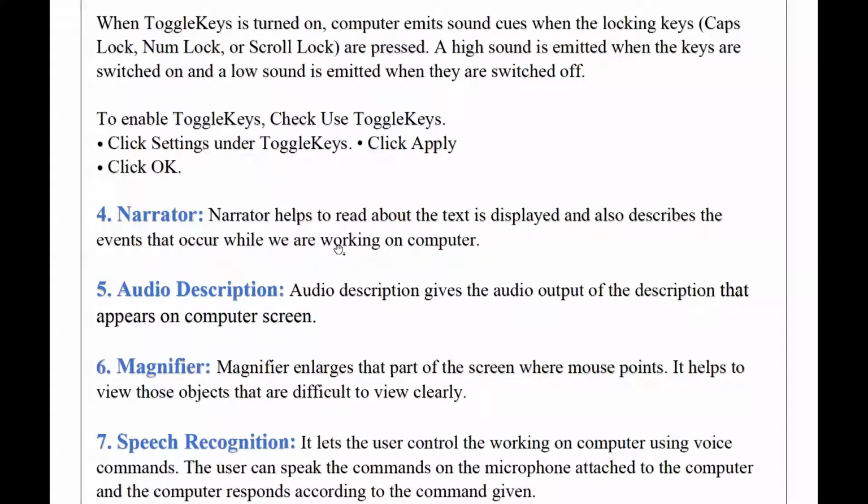Supposing my mouse pointer is here, and if I drag it onto the word audio, then when I drag it over this audio word, it will zoom in on this portion. So where the mouse pointer goes, it will zoom in on that portion which it is pointing at. Okay. So it helps to view those objects that are difficult to view clearly. So those who have any kind of visual impairments, he or she can use the magnifier.